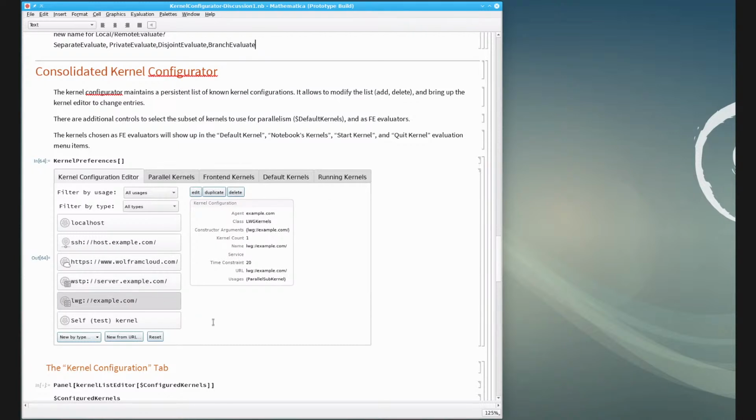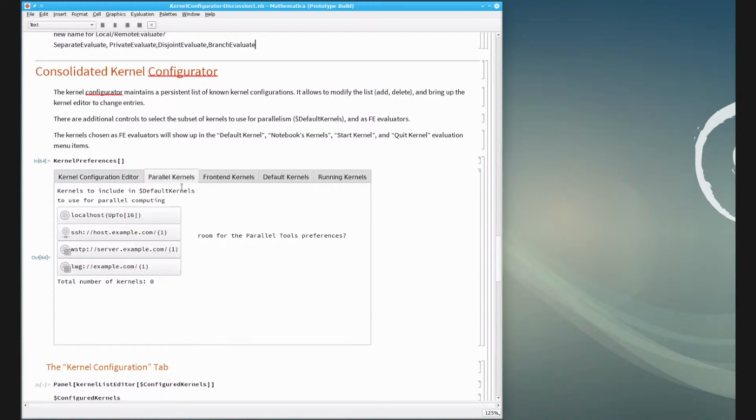Okay, so what happens if I go to the parallel kernels? This one? Yeah. Okay, so this is where you specify which ones you want to use by default. So that's your $default kernels. The ones you specify here are the ones that are used when you say launch kernels without an argument. And here we could add these named sets of kernels.